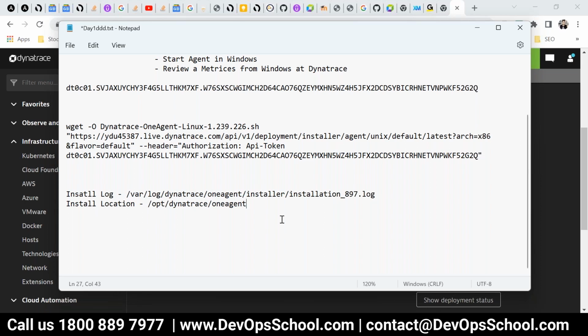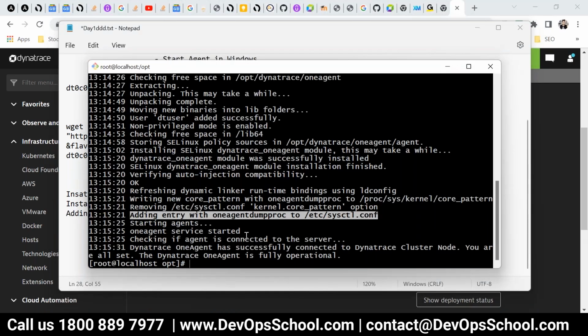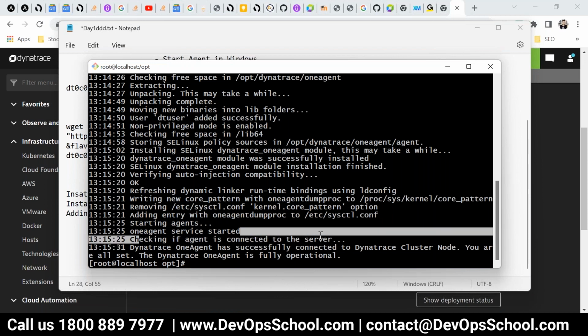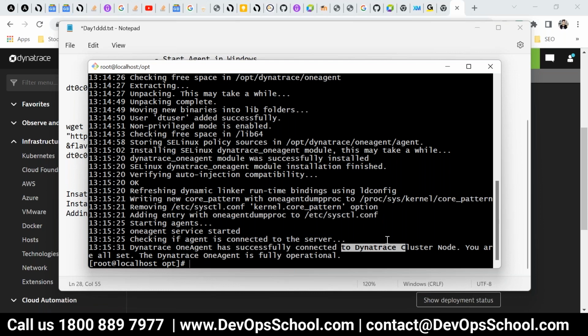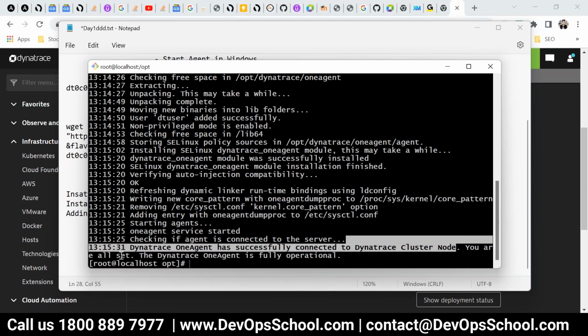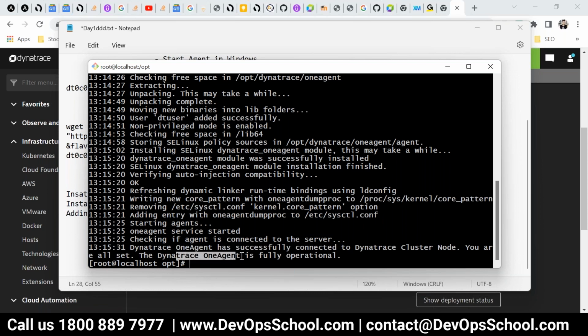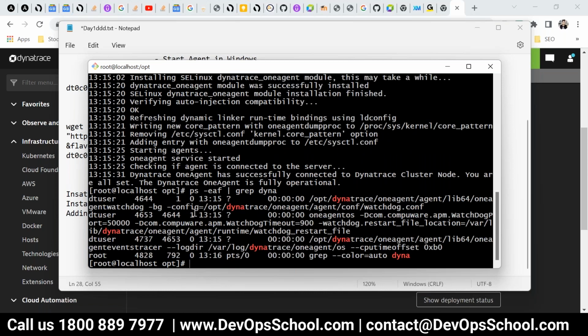Okay. One agent dump procedure. Yeah. So now checking if the agent is connected to the server: Dynatrace OneAgent has successfully connected to the Dynatrace cluster node. You are all set. Dynatrace OneAgent is fully operational. I will just check one more time whether it's running or not. And you must please check this.